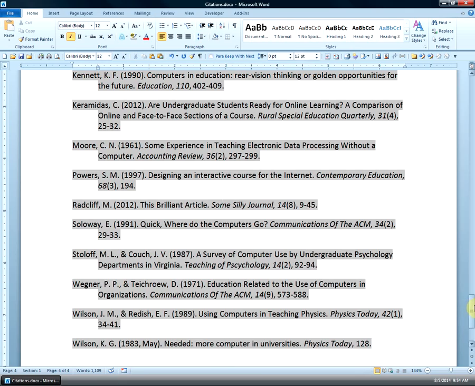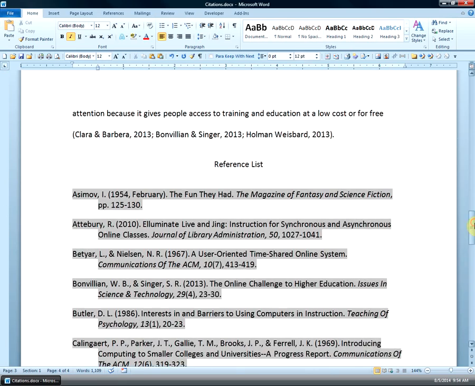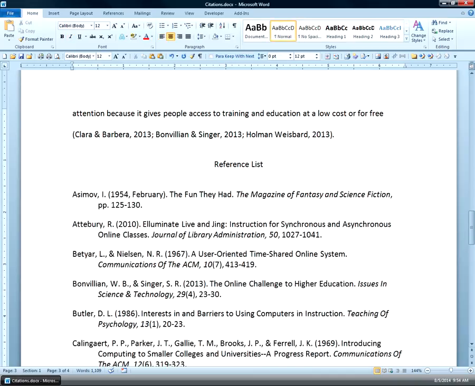You don't have to manually type your reference list and manually keep it updated. Word does all of that work for you. So that's how to put multiple sources for one statement and how to insert your reference list.